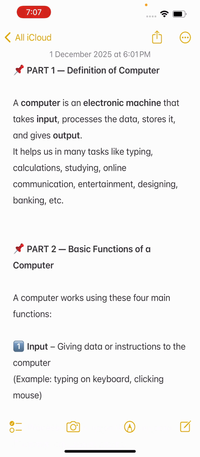So what is computer? As everybody knows about, computer is an electronic machine. Okay, and it works on IPO cycle, that is input, process and output. Otherwise you can call it as input, processing and output. So what is the input? That I'll explain you in the part 2, that is basic functions of a computer.